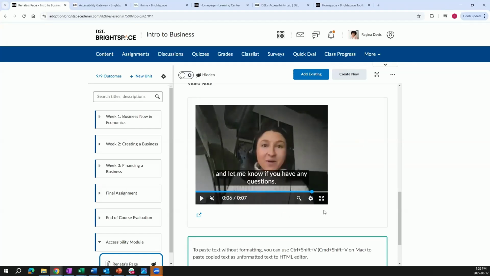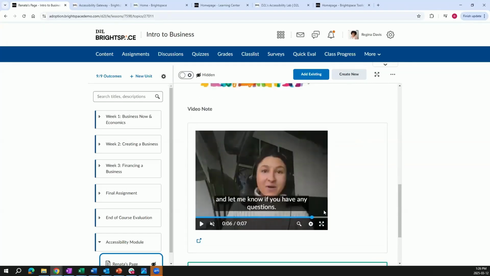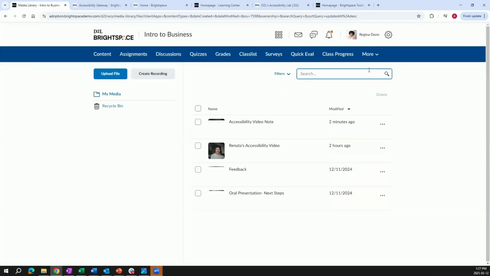What's really neat about this is that you are able to actually edit your audio and video content within Brightspace, and we can do that in the media library. So I'm going to head to the media library now, and really the media library is the central hub for all of your audio and video content in Brightspace. So in this environment here, it's on my navigation bar, so I'm going to head to the media library.